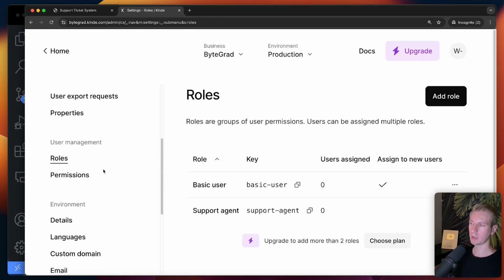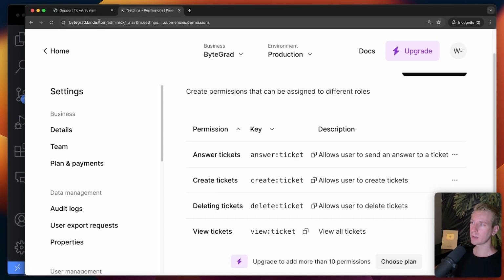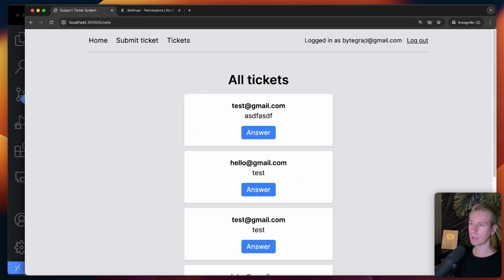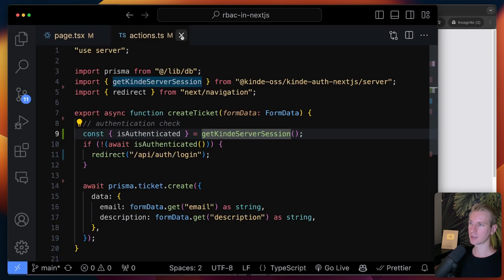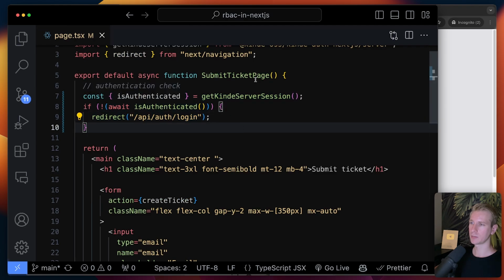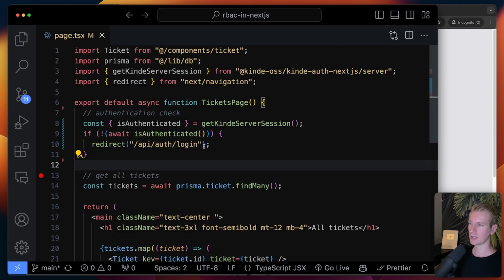So now we have set up all the roles and permissions that we're going to need. Now we want to make sure that this user right now is just a basic user, let's say. They should not be able to access tickets here and view all the tickets. So how do we now protect against that? Let's go to where we are doing that. Submit ticket page, well, that's fine. So let's go to the tickets page.